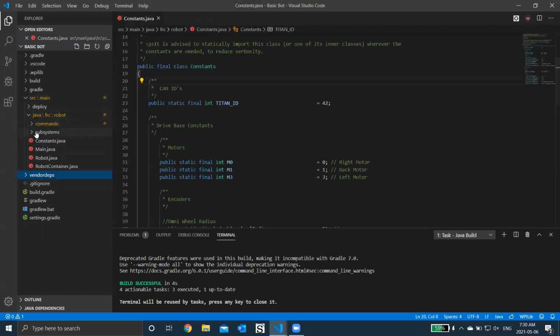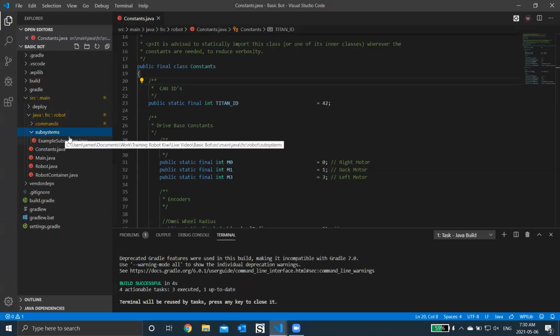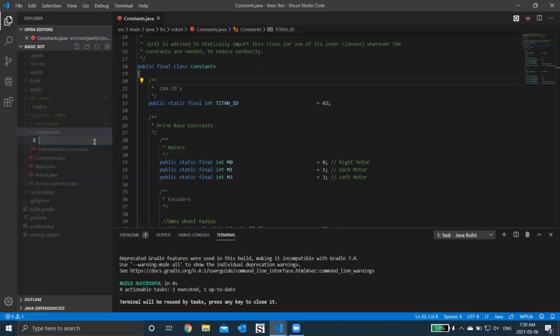So now we can create the subsystem. There's an example subsystem in there right now, but we're not going to use that. We're just going to ignore it. So let's create it. Right click on the subsystems folder, new file. We're going to call this new file drive base.